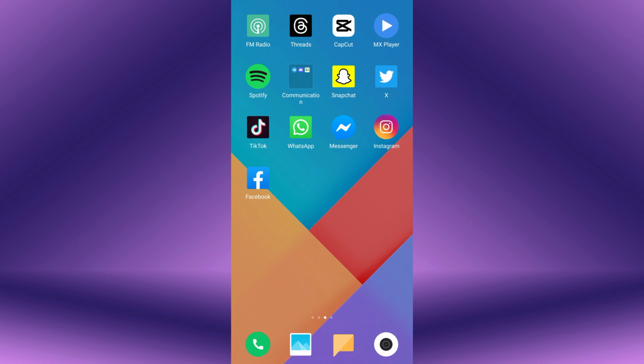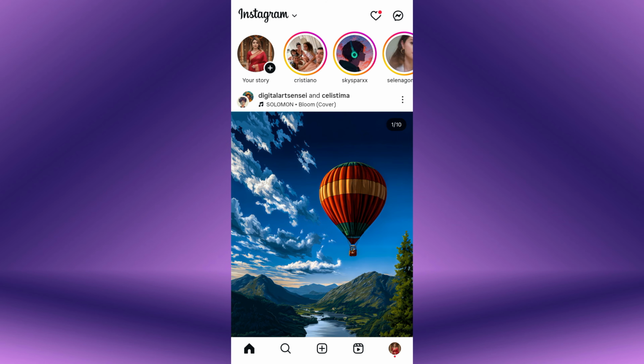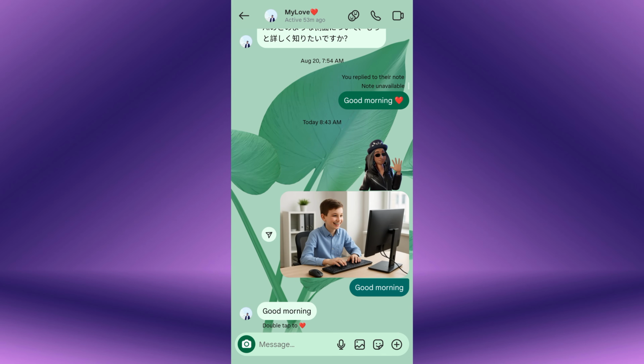To draw on Instagram chat. First, open the Instagram app on your mobile device. Once you're on Instagram, tap on the message icon at the top right corner of the screen to open your chat inbox. Now, open the chat with the person you want to send a drawing or doodle. You are now on the chat conversation screen.